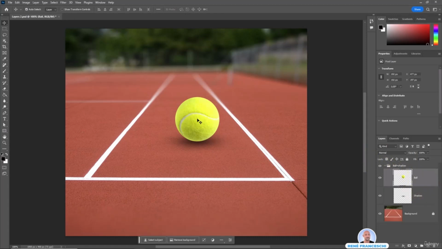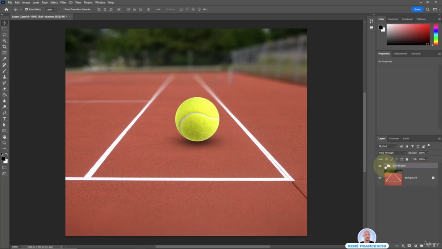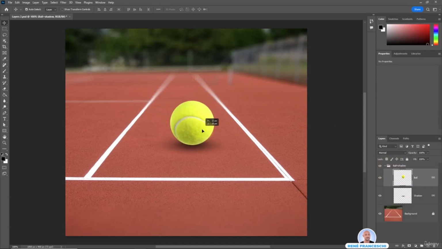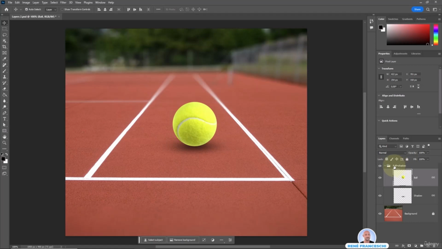But if I click directly on the ball, I can't move the two layers. If I want to move both of them, there are two solutions. I can link the layers with the link icon. So actually, there is a group and the layers are linked together. If I click on the ball, I can move both of the layers. Let me show you the other solution.